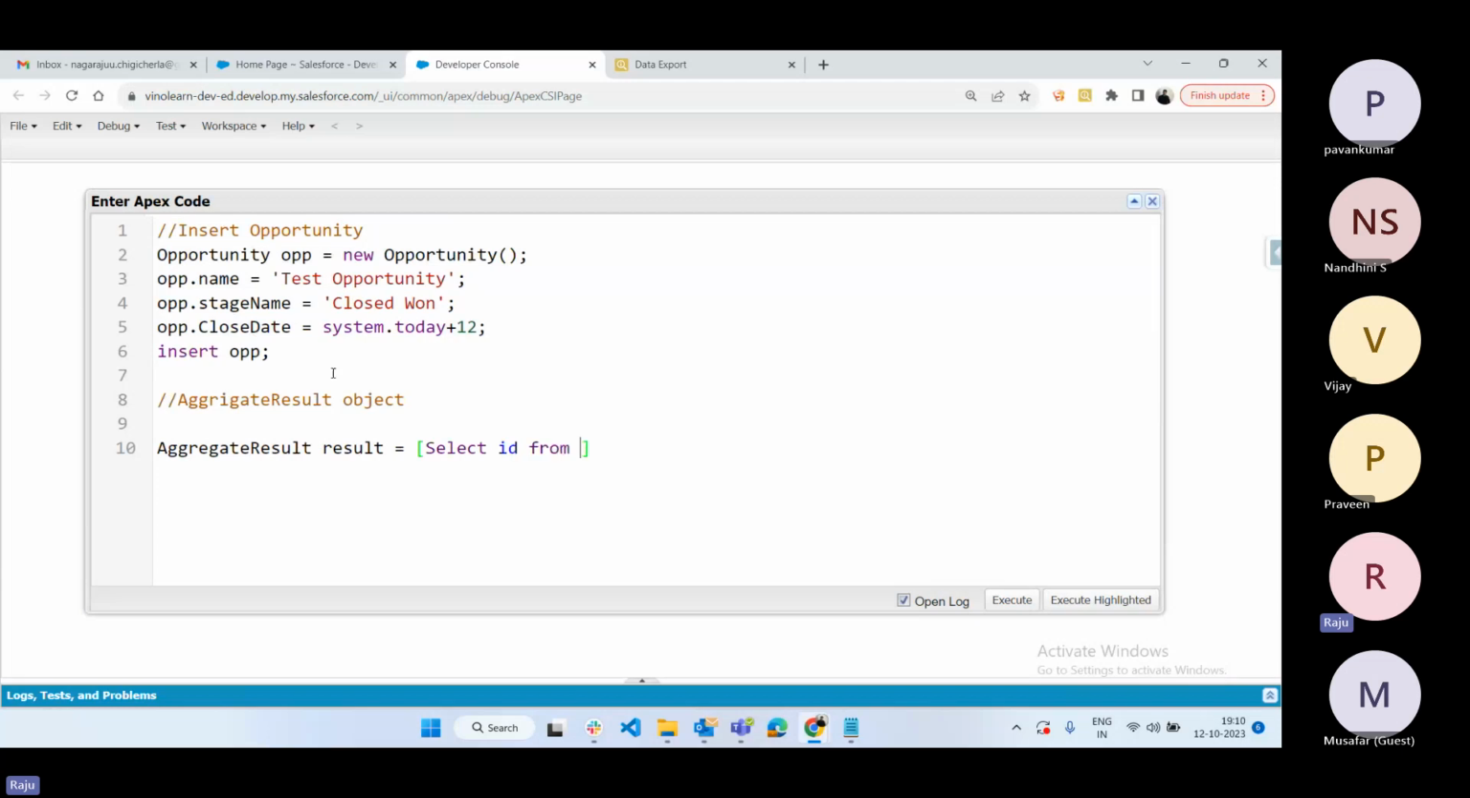Simply I can use select id from opportunity. No, we are not going to use it like this, id comma opportunity. Why? Because we need to get the aggregate values inside the query. How to get the aggregate value? Suppose you want the total amount of the data, how are we going to get it? Sum is a function, that is the aggregate function. Inside the sum, which field are we going to refer to? Suppose I'm going to use amount.